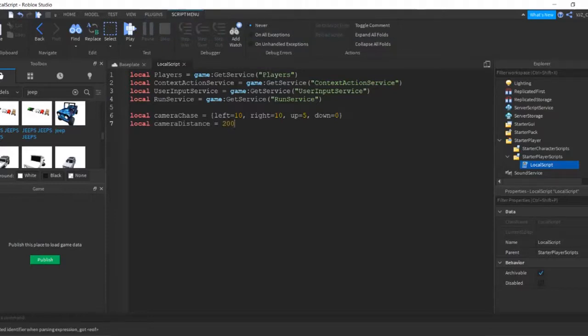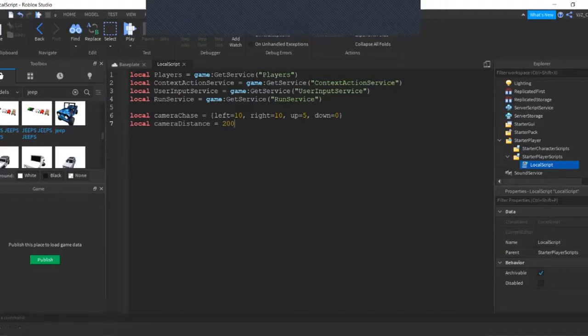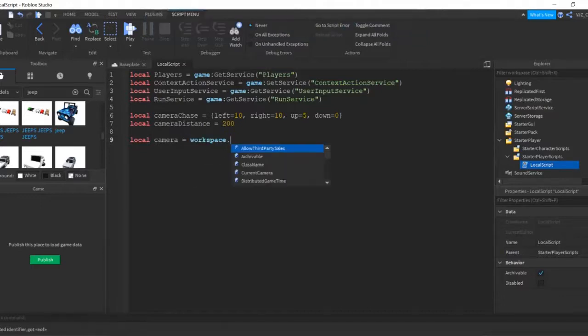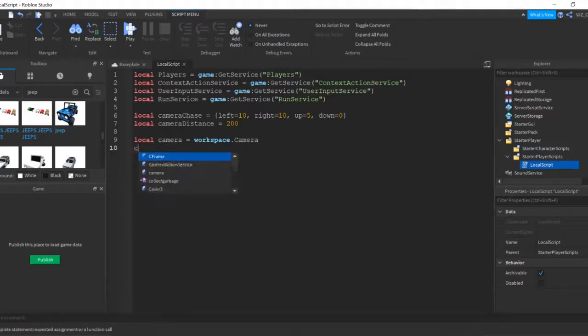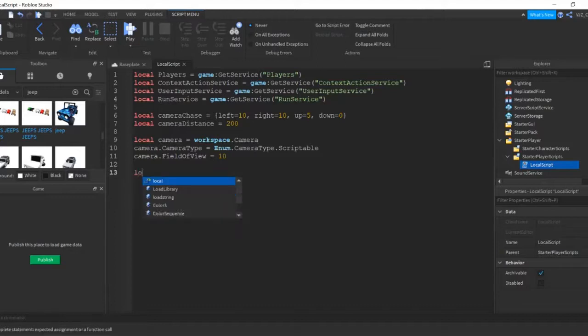So I'm gonna put 200 right now, but as you can see later, if we adjust this, you can adjust some cutscenes by tweaking the distance. So I'm gonna leave that there. And same thing, local camera equals workspace dot camera, and camera dot camera type equals enum dot camera type dot scriptable, and then the FOV, or the field of view of the camera, will be 10 for now. We can adjust these later, but this is a good starting point.